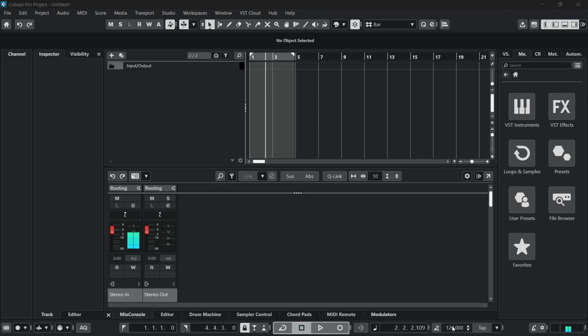So you can just go ahead and click over here and type in your desired number into the main tempo display over here to change your speed, or of course you could just go and tap it over here. That's also going to work.